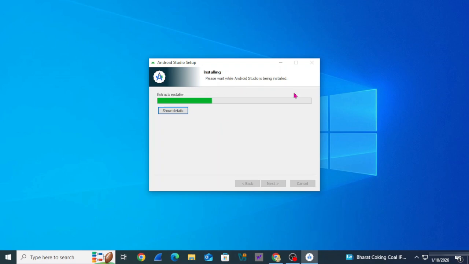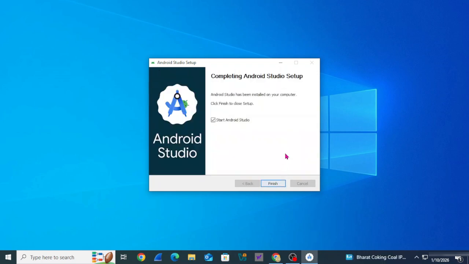Okay guys, so you can see my installation is done. Here it's showing me completed. I have to click on this next button. And now guys, here it's showing me Android Studio has been installed on your computer and the check mark is there, that is start the Android Studio. So yes, I want to start the Android Studio. We need to click on this finish button.